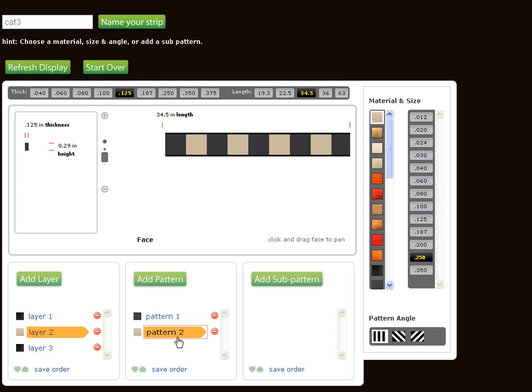So we've chosen pattern 2, and we're going to add a subpattern. Now by default, the subpattern is going to be added in a perpendicular direction to the pattern. Remember, we're building a subpattern inside of a pattern inside of a layer. Now, subpatterns live inside of patterns. Patterns live inside of layers. Now within the subpattern, we need to build our lines to make the zipper.